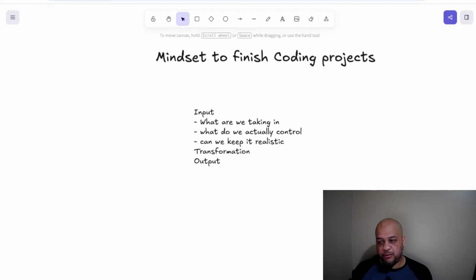So, with this input phase, I want you to take away three things and always ask these three questions. What are we taking in? What do we actually control? And what can we keep realistic? If you ask these three questions before you begin to code out any project in this initial phase, I guarantee you, you're going to find yourself more successful and finishing more projects than you were previously. And you're going to start to move away from so many restarts of projects and so many empty and unfinished repos that you probably have in your GitHub right now.